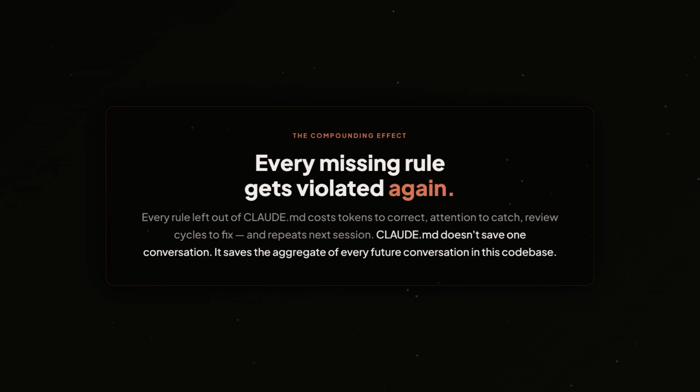The compounding effect runs in both directions. Every rule you don't put in CLAUDE.md is a rule that will be violated at some point. The violation costs tokens to correct, attention to catch, and review cycles to fix. And next session, it can happen again.